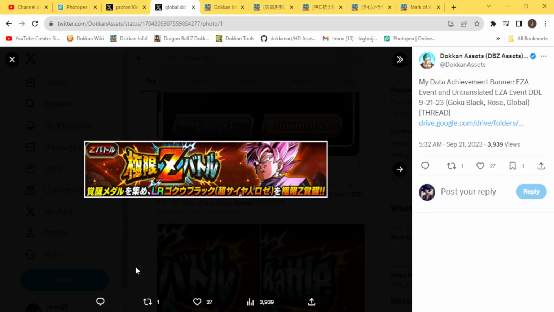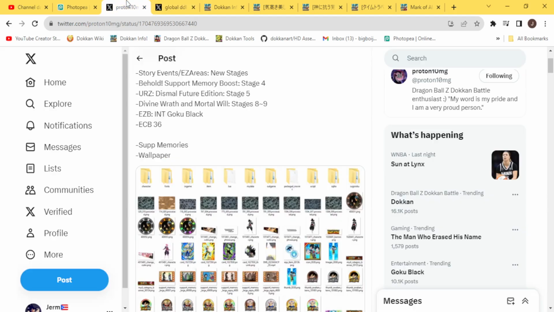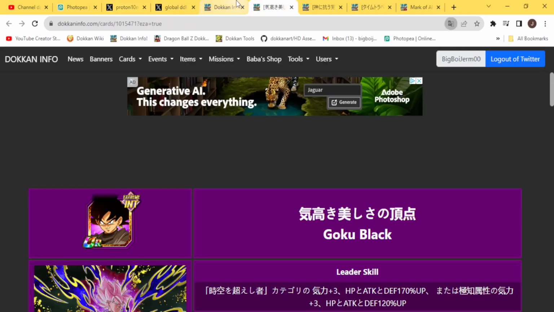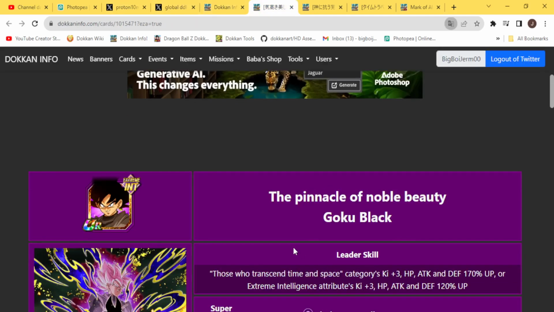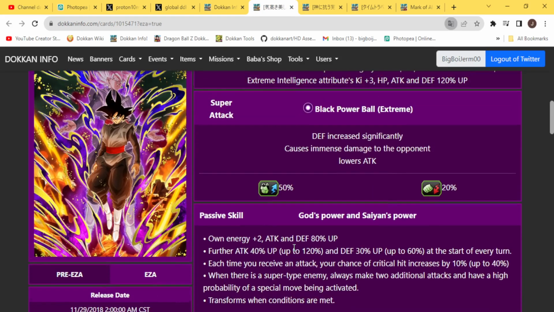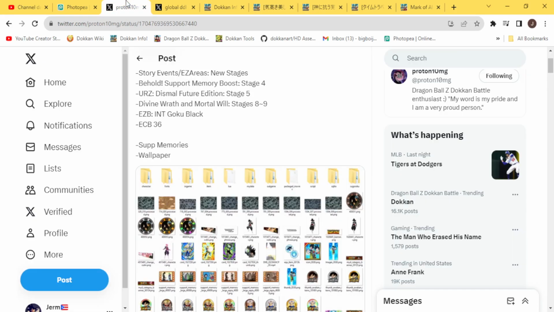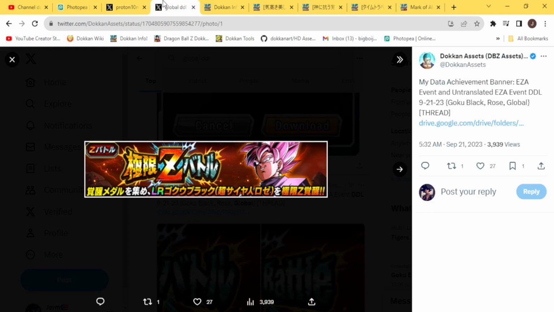At least we're getting a better Goku Black, because you guys know Aunt Goku Black unfortunately got destroyed, got shafted. I don't know what they were thinking with this guy, but at least we have some hope, unless they do the same thing, man. If they shaft LR Rose, it's just stupid. Like, it's actually just stupid.